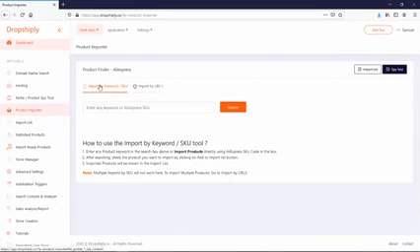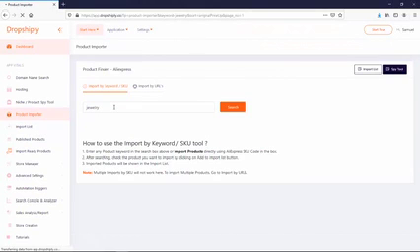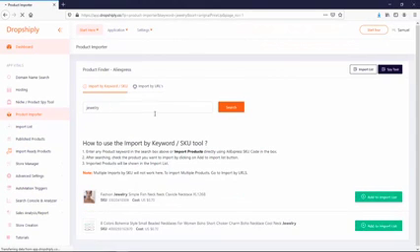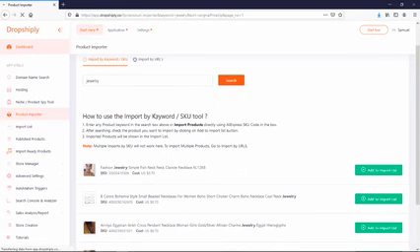But I'm just going to go with this one right now. So let's do, for example, jewelry. Okay, let's type jewelry. Let me give you a quick example now. Jewelry. And then hundreds and hundreds of products will show up right here.